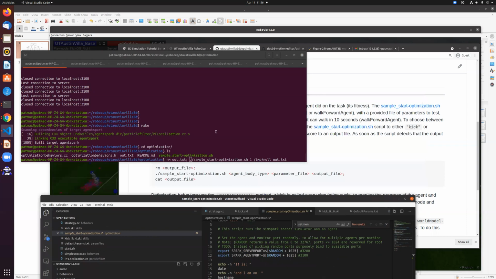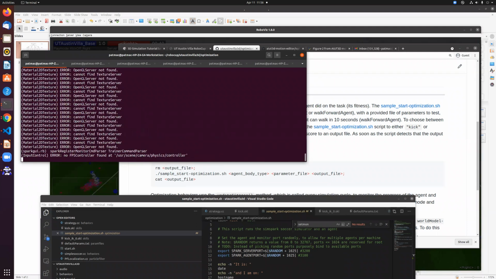So I'm going to start this running. I believe it's purposely going to fail, and then I'll show you why it's failed and what you need to do to get it to actually work with the server. Some parameter changes you need to make to the server.